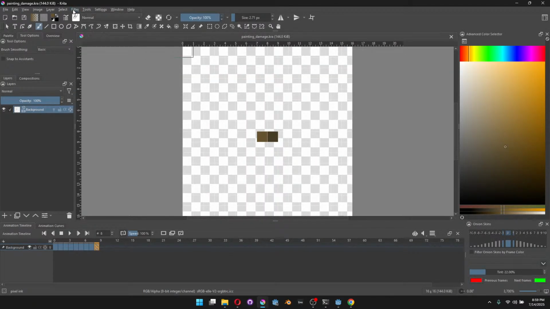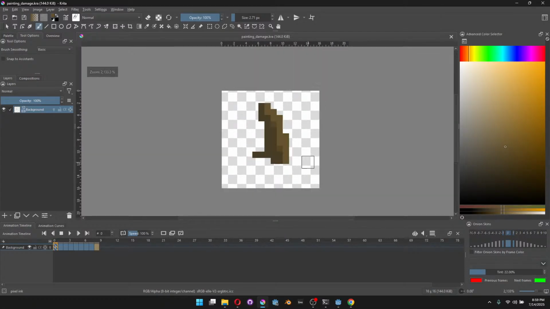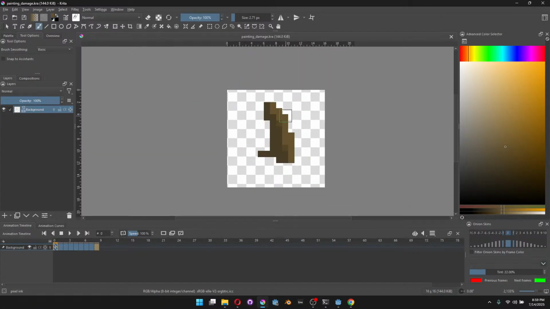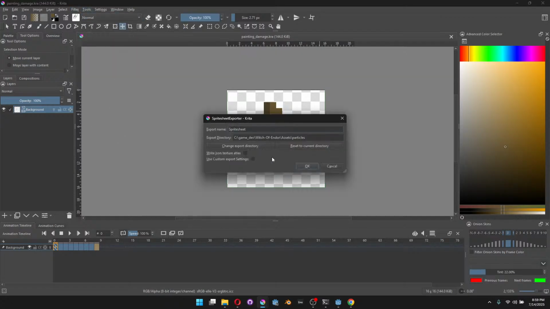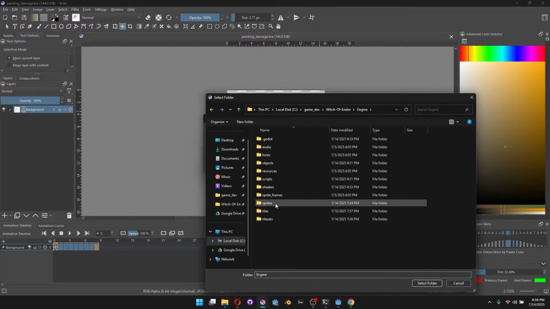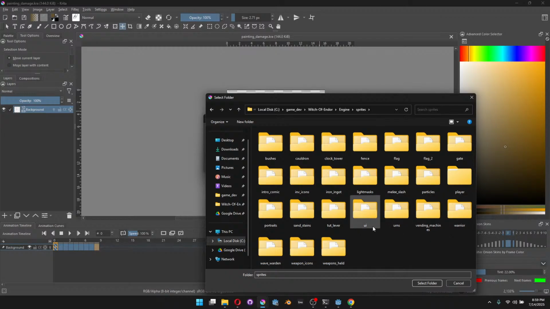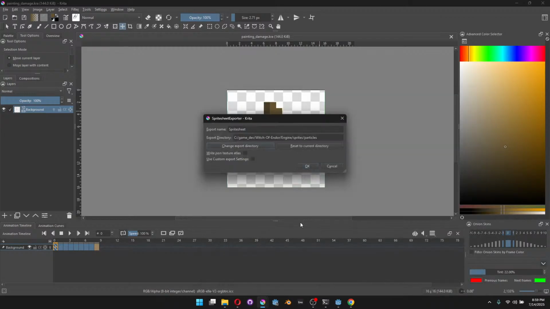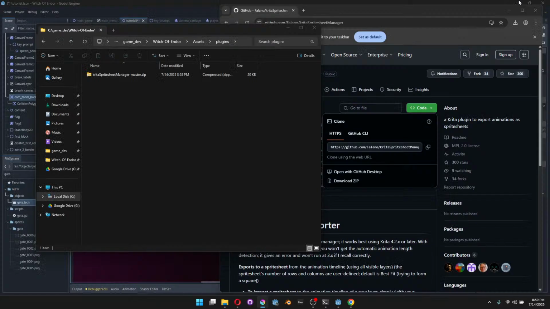And now we can go, you know, we probably don't even need this to be 16 pixels, except for maybe the first frame. How much is this? 1, 2, 3, 4, 5, 6, 7, 8. Oh yeah, probably needs to be. All right. Very well. Export sprite sheet. Change directory. Engine. Sprites. Particles. Painting damage. Nice.